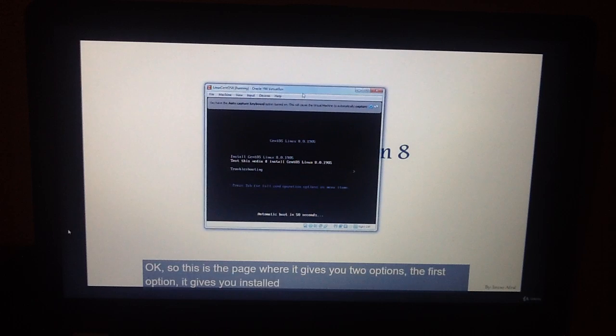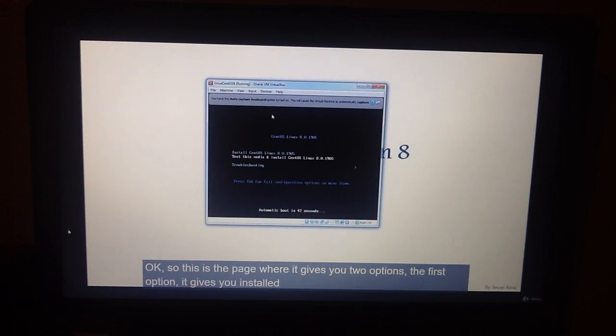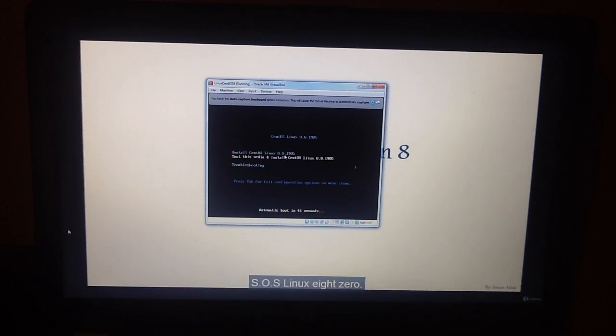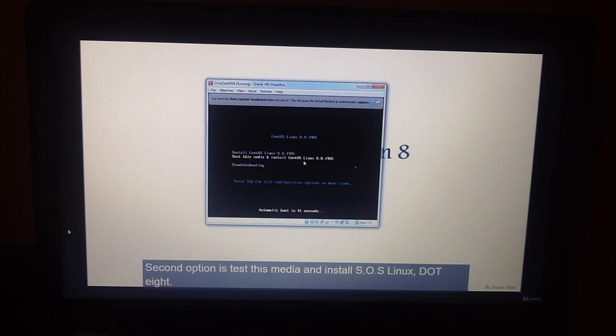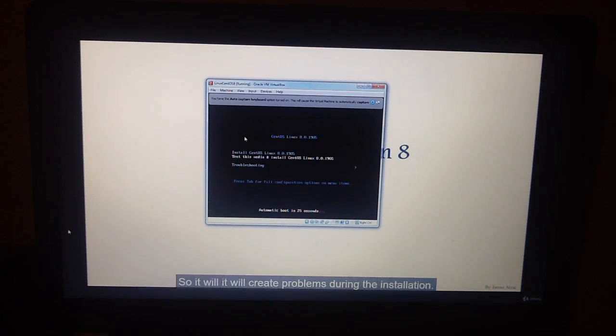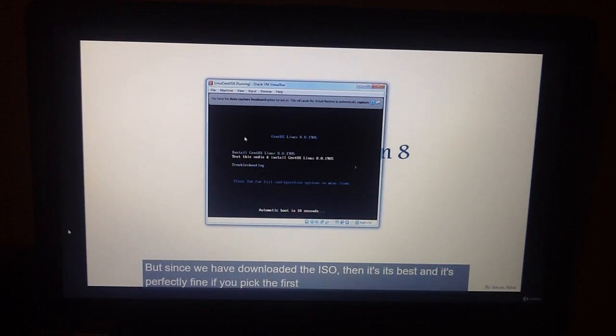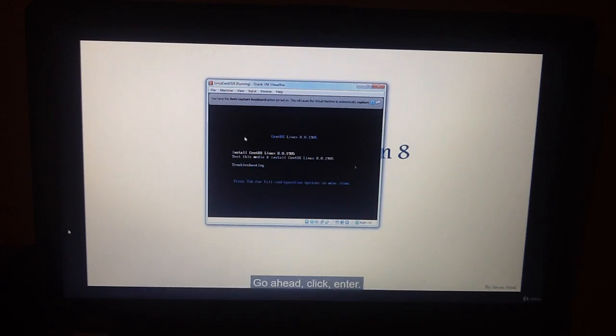Okay, so this is the page where it gives you two options. The first option, it gives you install CentOS Linux 8.0. Second option is test this media and install CentOS Linux 8. Now, if you have the physical disk attached to your virtual machine or your physical machine, then it's always a good idea to test that media, because many times that physical media has scratches on it, so it will create problems during the installation. But since we have downloaded the ISO, it's perfectly fine if you pick the first option. So you go ahead and hit the up arrow key, and it will highlight install CentOS Linux, the very first option. Go ahead and click enter.